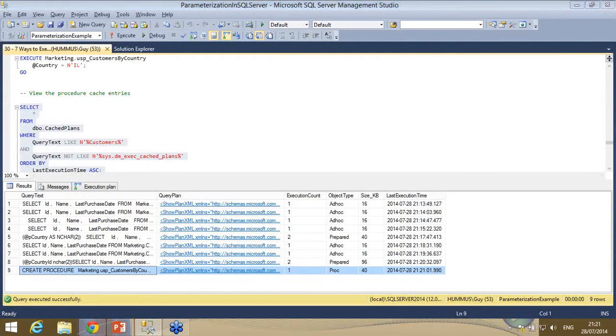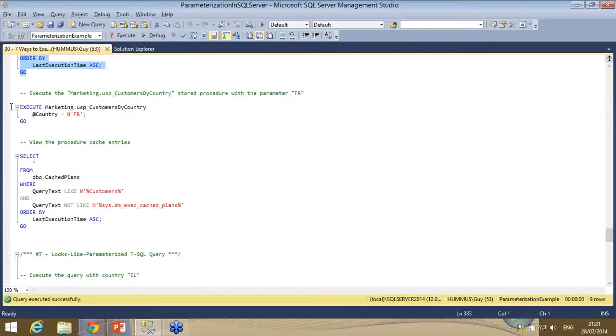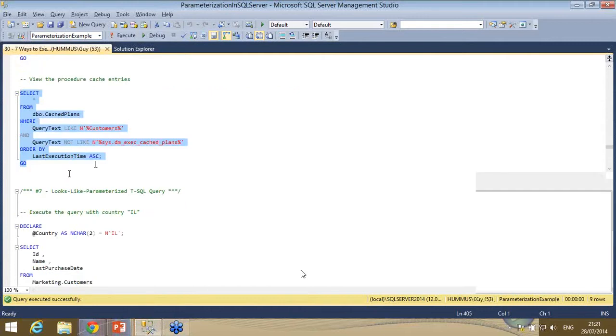And when we execute the same stored procedure with a different value, then of course we get a reuse. Because there's no doubt it's the same text, the same object, it's the same query. It just uses different values for the same parameters.